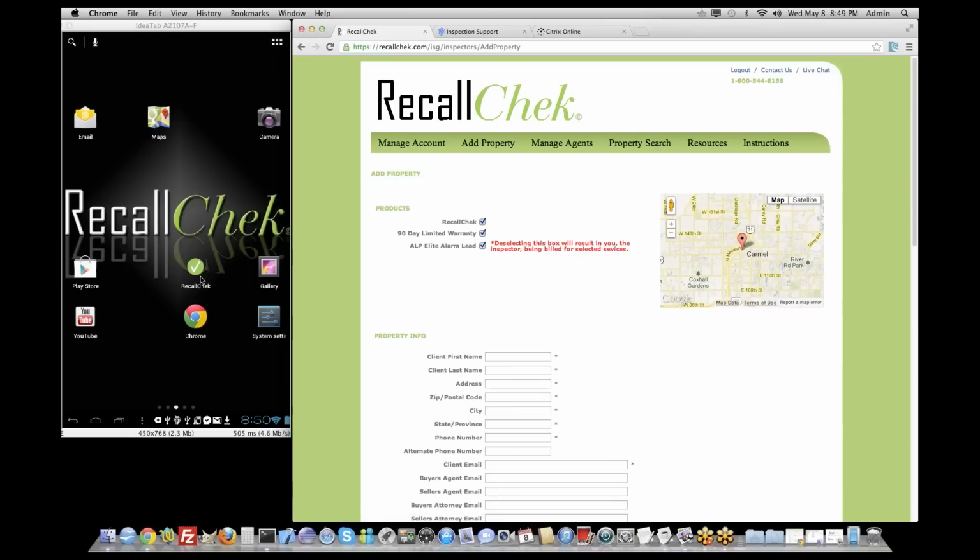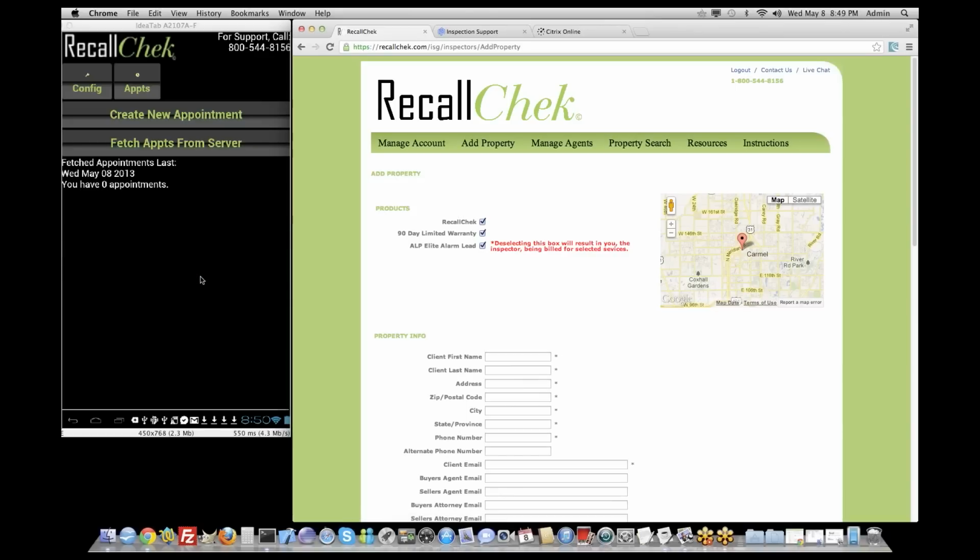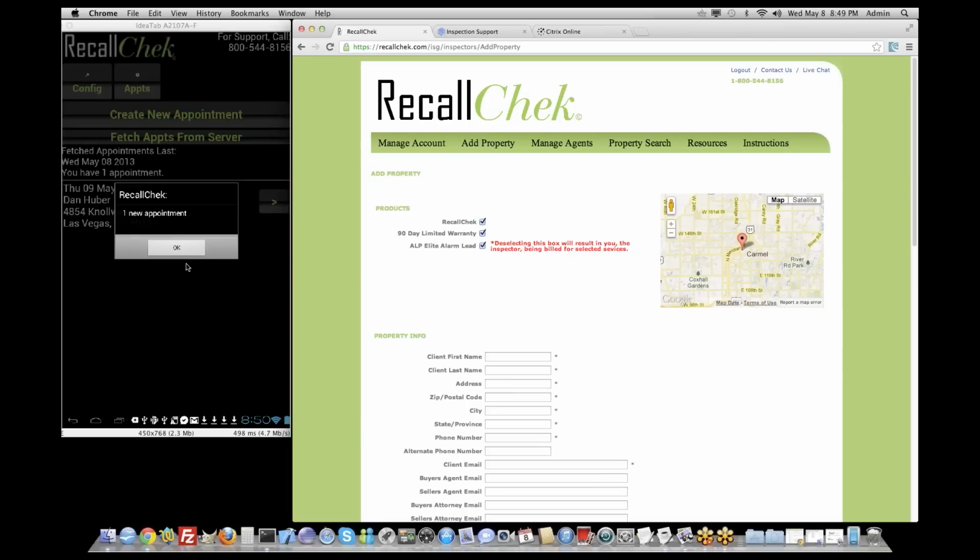So once you have that on the device, the first time it's going to have your username and password, which I've already done. And now once we get in here, we're going to fetch the appointment. So this is something you would do at the end of the day or at the beginning of your day, and make sure that this is updating with all of your current information. We can see there's one new appointment that has been added.